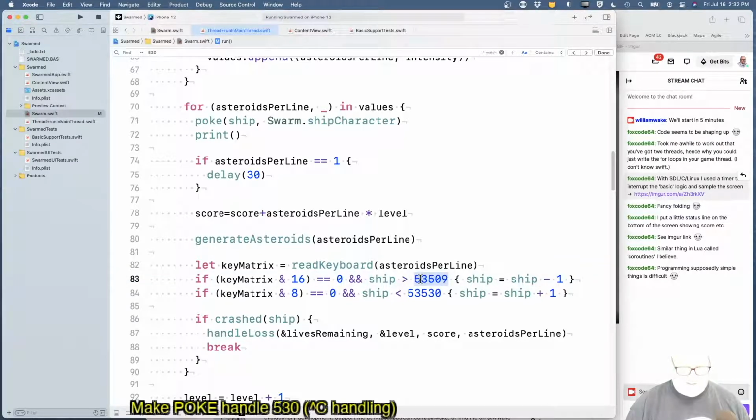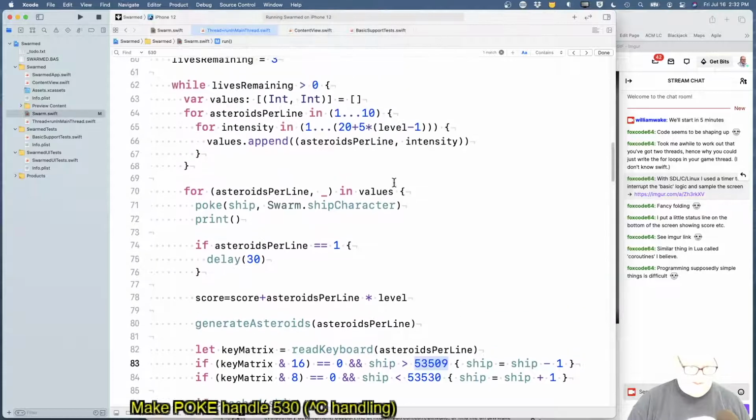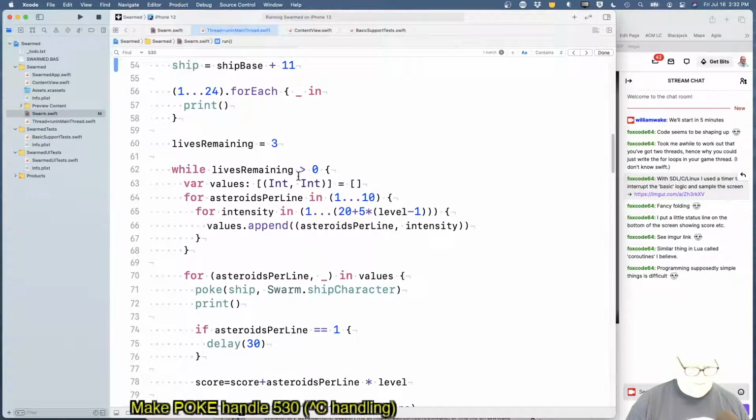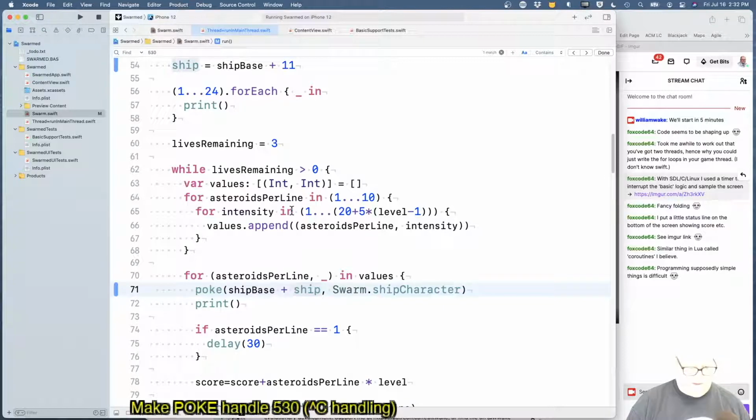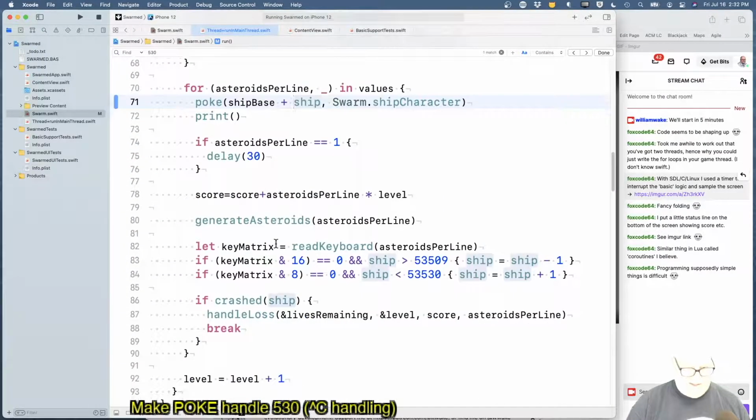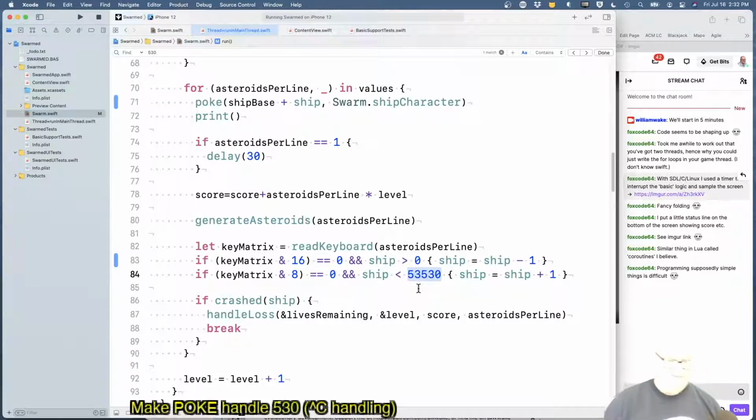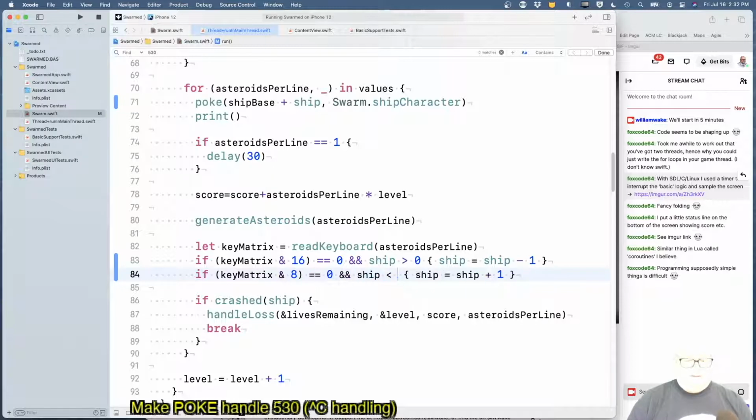And then this is 0. If it's greater than 0, let's see how I have to do this. Wherever I poke ship, it has to be ship base plus ship. Okay, any references to ship are now ship base plus. So a reference to ship here is really, we subtract ship base, and that's what ship is. Okay, so if we subtract ship base, it's 0, and 53530 is 31. Okay, we can be equal to 31.